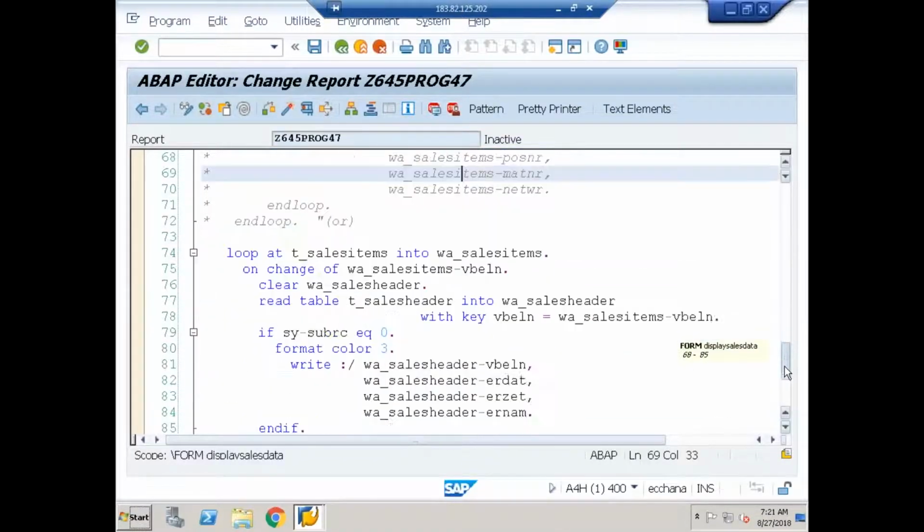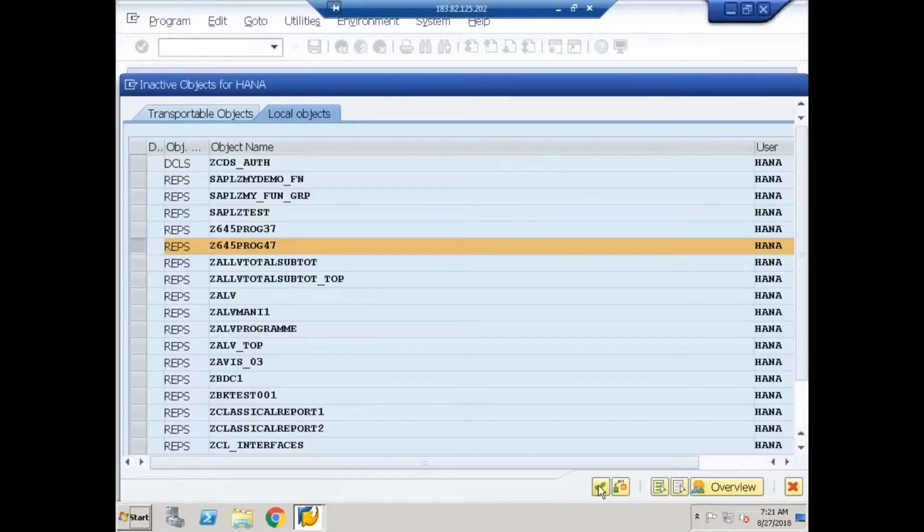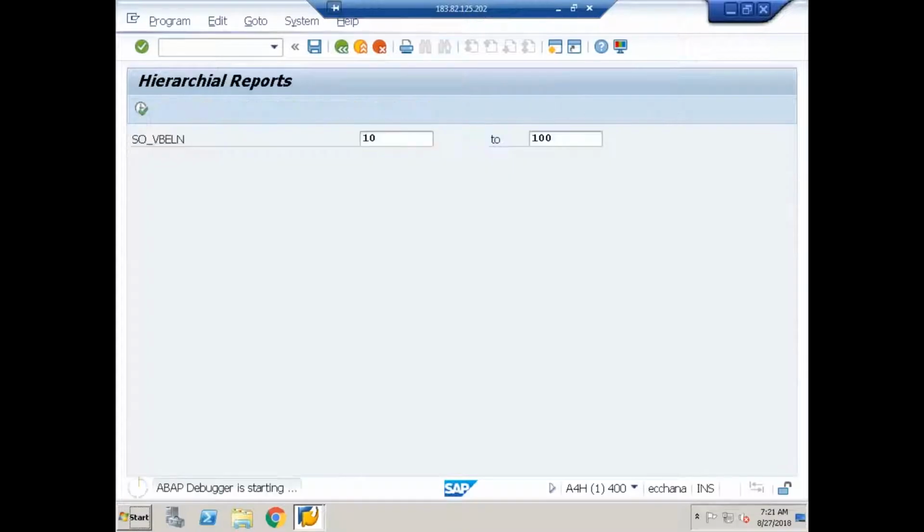So what I'll do here, I'm using the on change of event. Just see the technique here. Loop at T_sales_items and so on. Done, I've activated this. Let me put the breakpoint here. I'm directly putting the breakpoint here. Done.